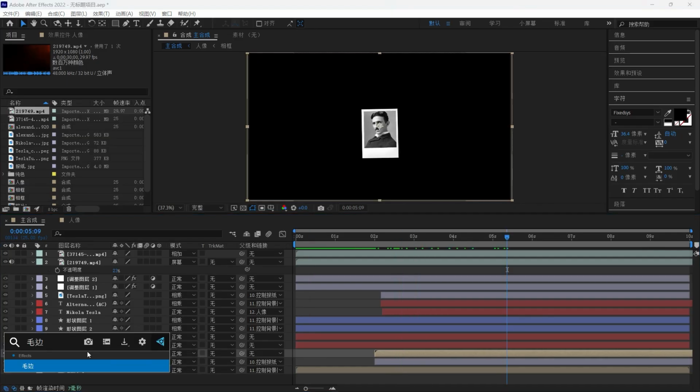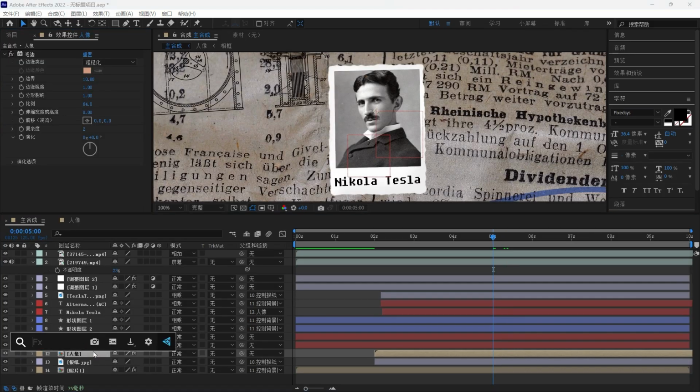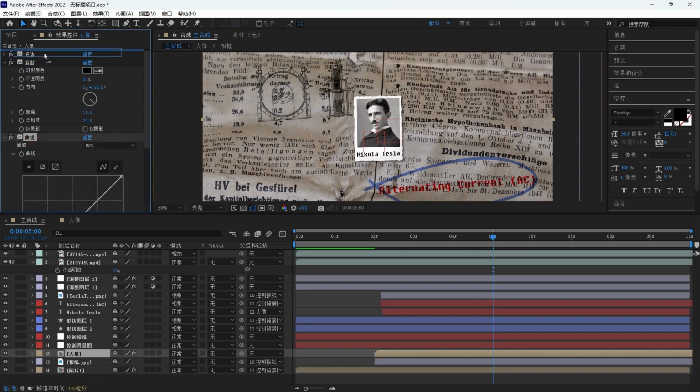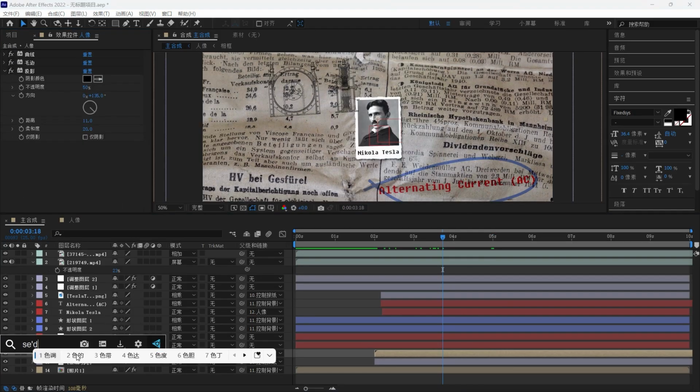Add rough edges to the portrait. Create a vintage effect. Drop shadow to create some depth. Add curves one by one. Lower highlights. Tone effect.